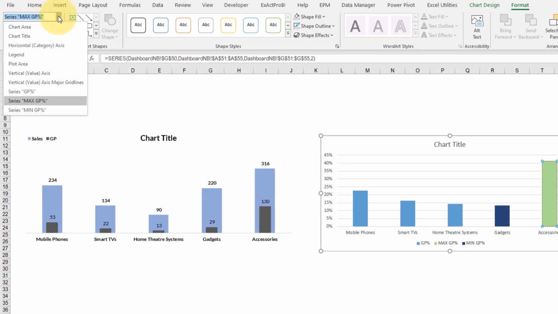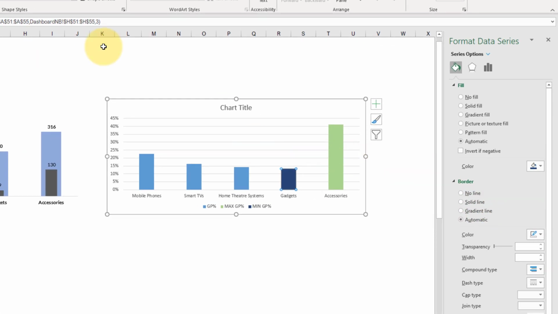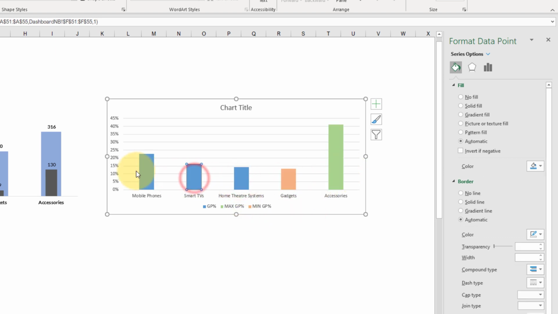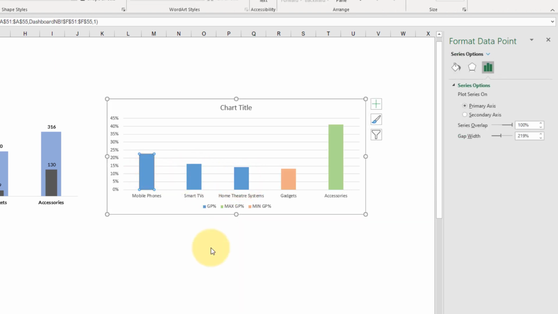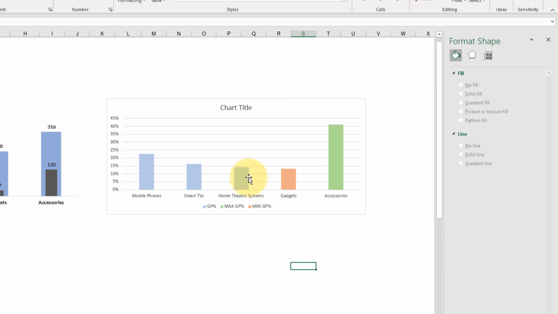Go back to the Format pane and select this particular min GP percentage series, and here we want a light tan color like this. So it shows the lowest performance, lowest GP percentage, and this is max GP percentage. So lowest GP, highest GP. And for the rest of the GPs, which are usually not lowest or highest, it will be blue color like this. You can always change this as well. So go back here, solid fill, let's select blue.